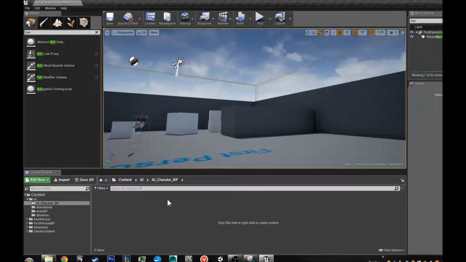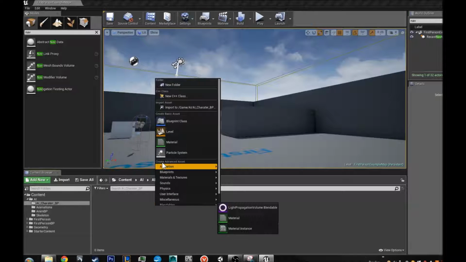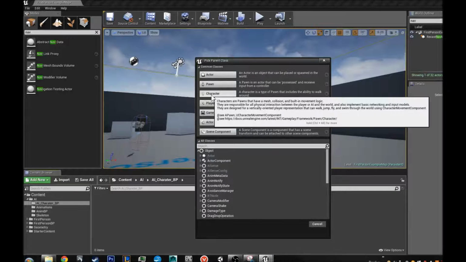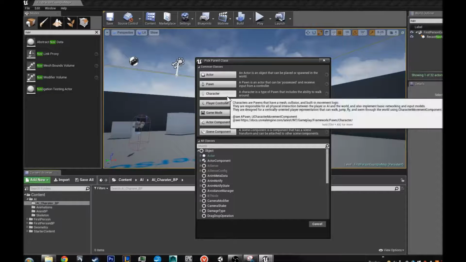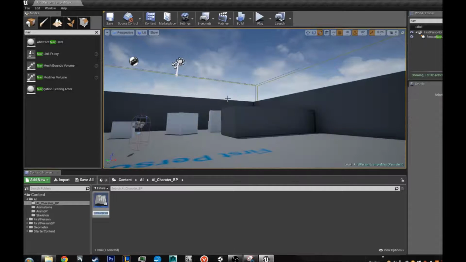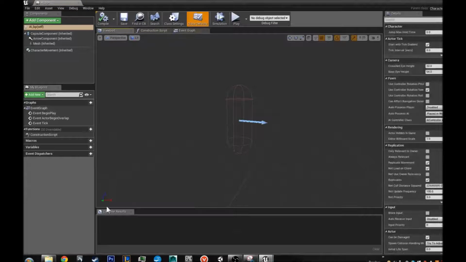Next, we're going to start off with making our character blueprint. We're going to right-click, go up here to Blueprint Class, click on that, and add Character, which is what we want. We're going to call it AI_BP, and double-click on that.